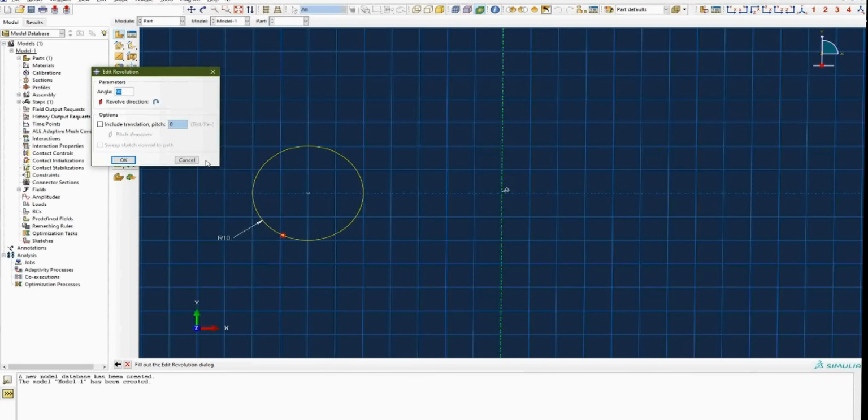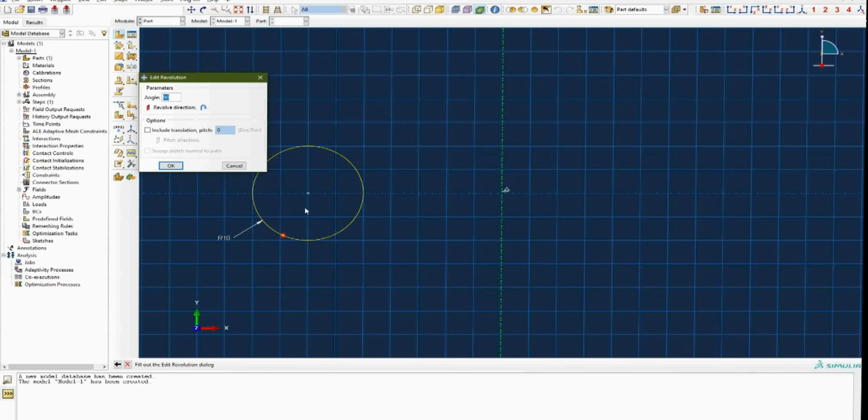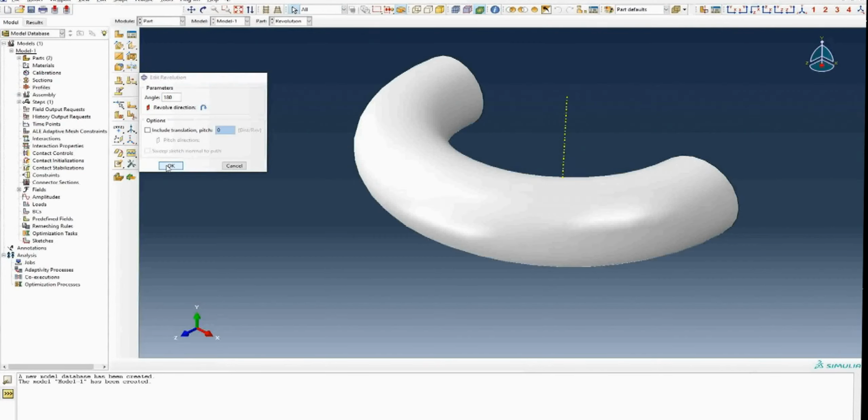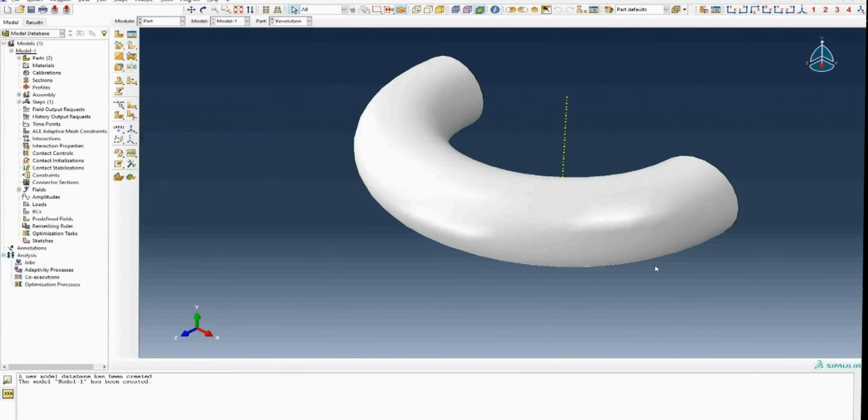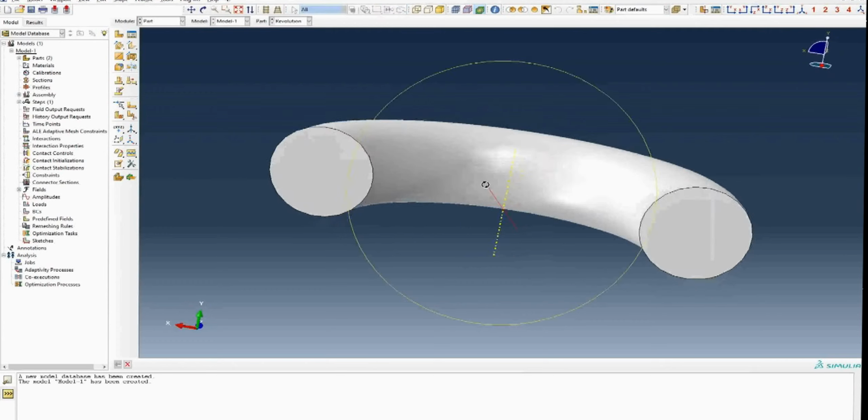By clicking done, it asks you at what angle you want this section to revolve. So I'll choose 180, and by clicking OK, you can see it has revolved for 180 degrees.